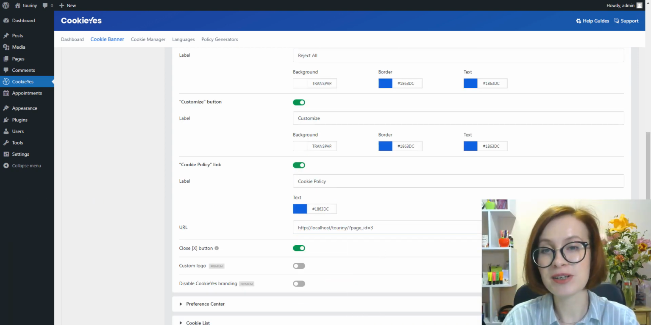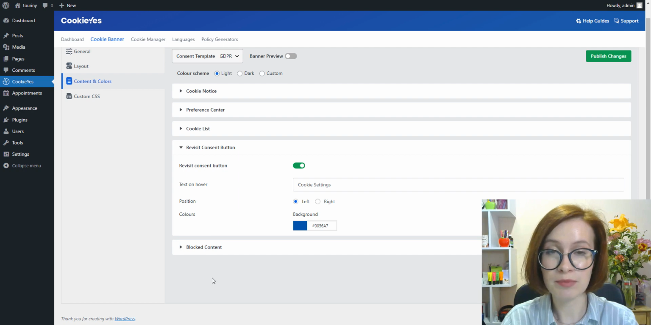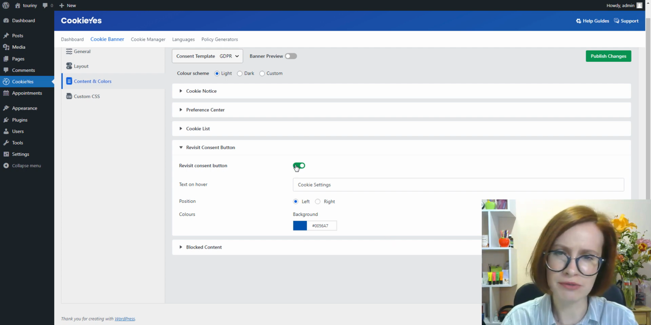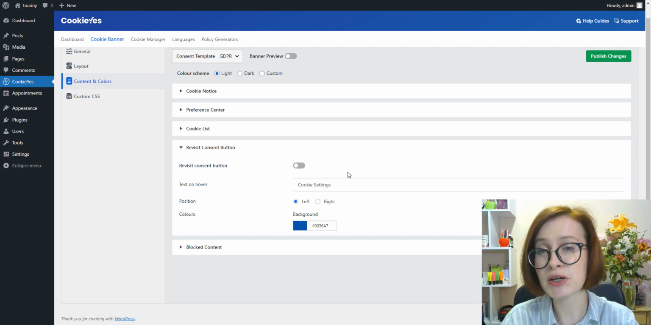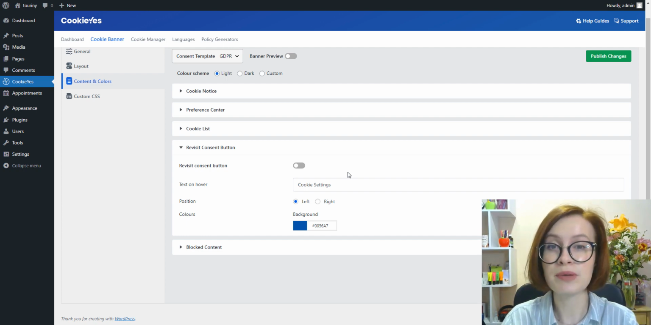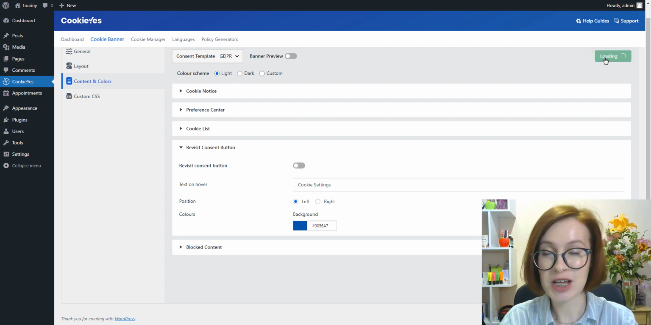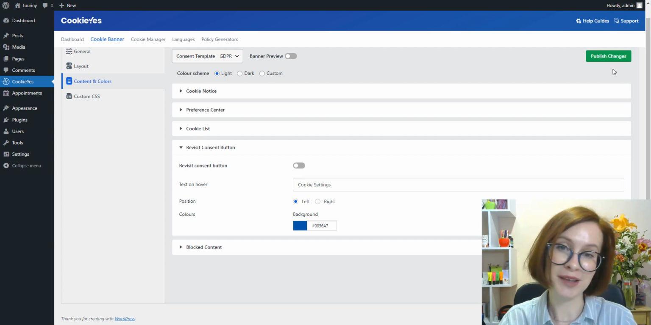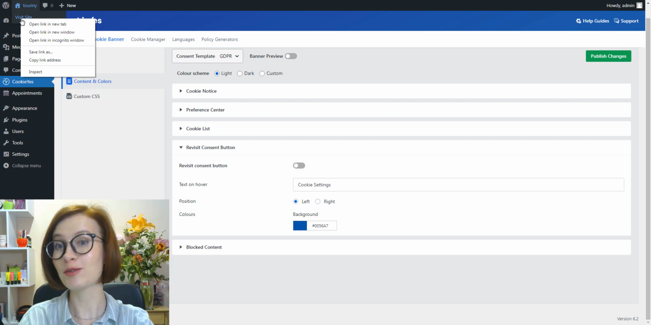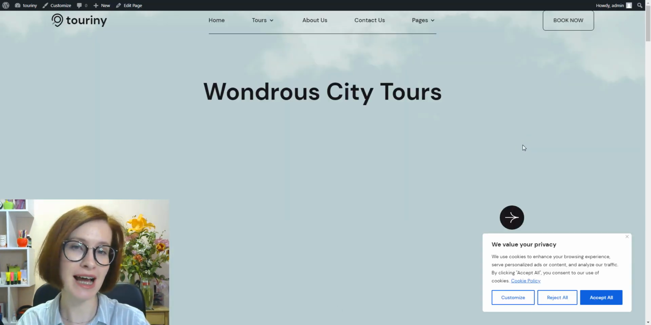Now I suggest opening the revisit consent button settings to ensure that the revisit button doesn't appear. I don't want to interrupt the user experience, so I'm simply flipping this switch off. Now we can publish the changes and make them live. All right, let's check out our banner on the front end of our site.